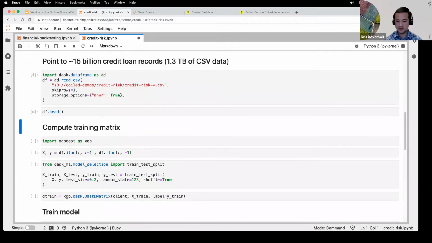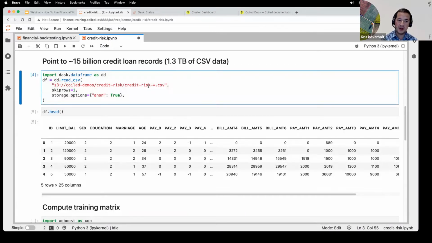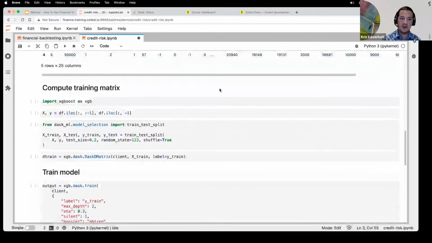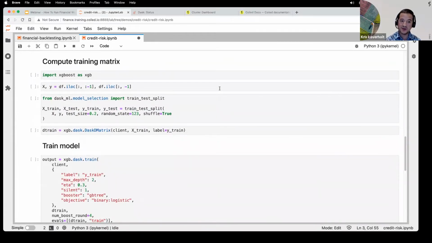This is some sample data that's out there on the UCI machine learning repository. So here we're going to load in this data, and again, this part is pointing to the 15 billion records. We haven't yet done anything with it because of the way that Dask waits for me to ask for compute at the right time.